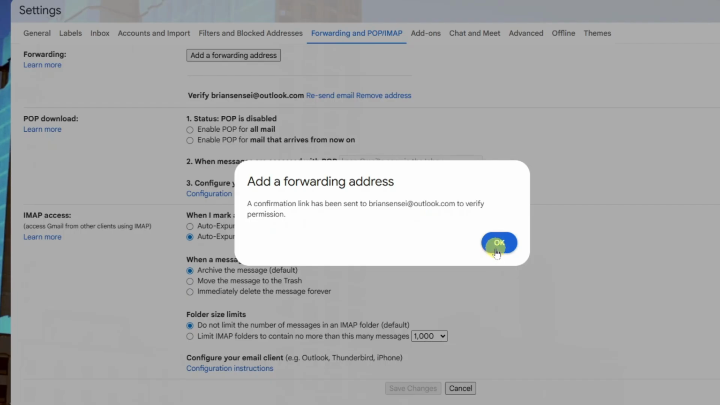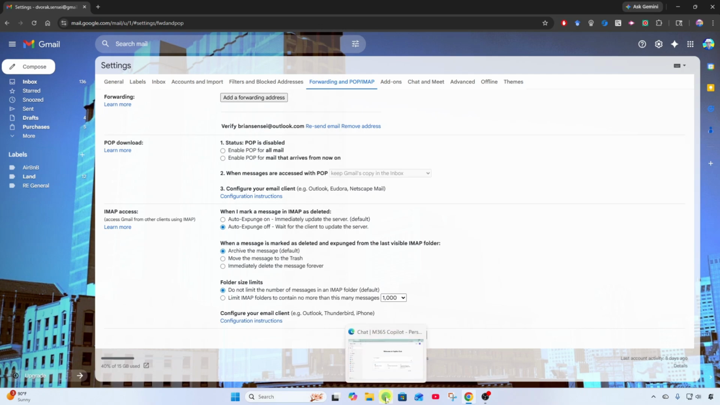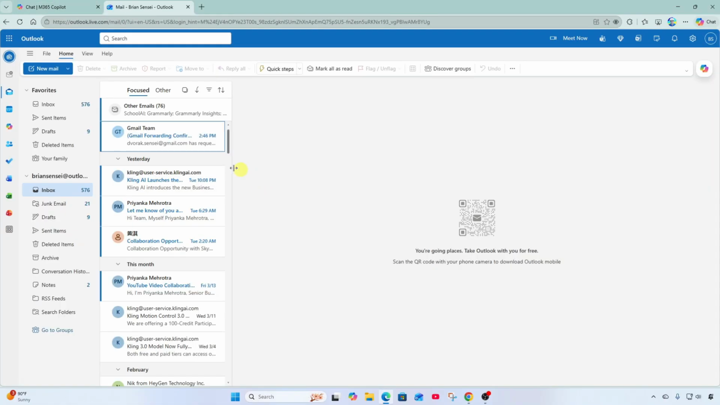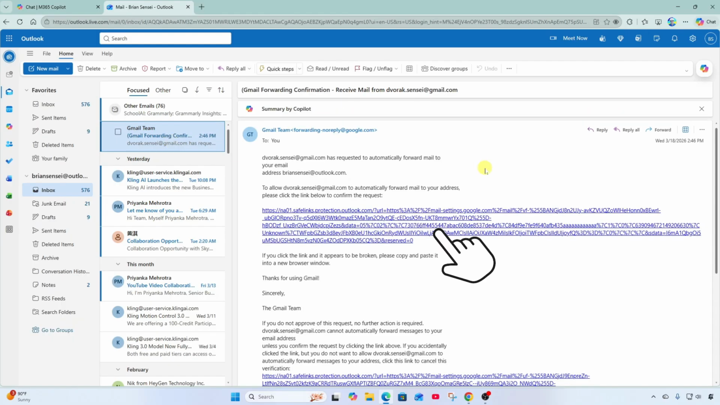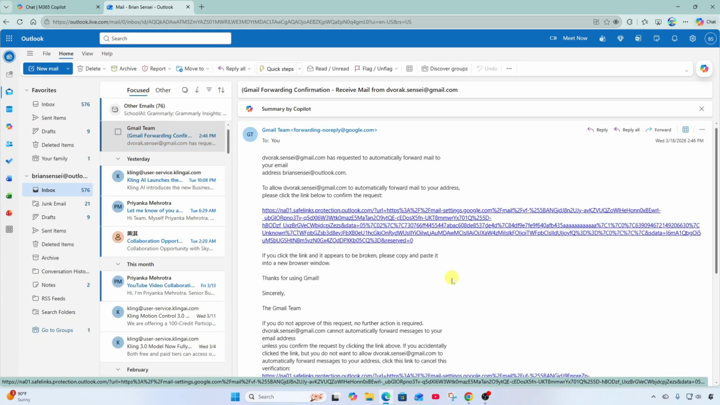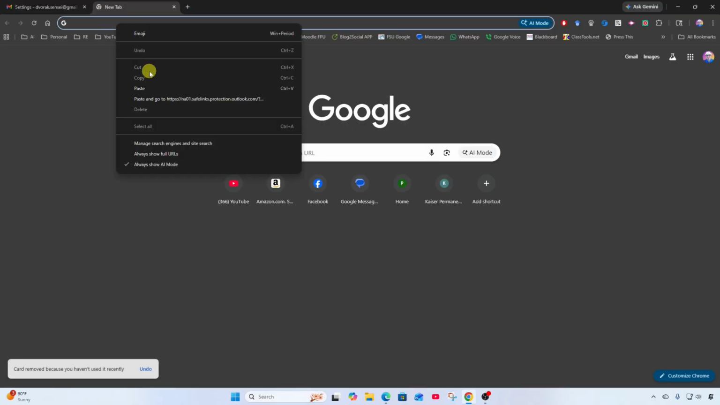All right, so I will go over to my Outlook email. So I'm going to go here to Microsoft Edge. I'm logged into Microsoft 365 Home, and I will go to my Outlook app over here on the left. All right, and here's that email, Gmail team. And I can go ahead and follow this link to verify. And I'm actually going to copy and paste it back in the Chrome browser because that's where I'm logged in.